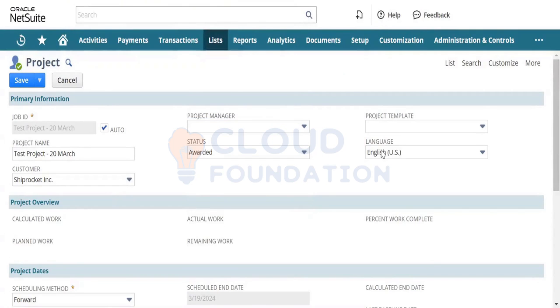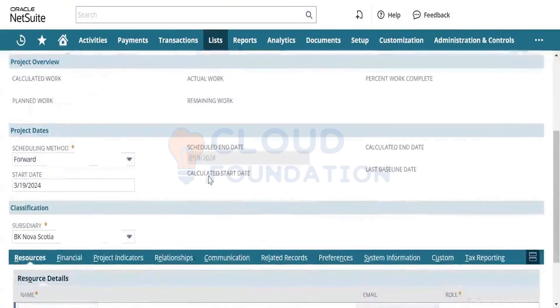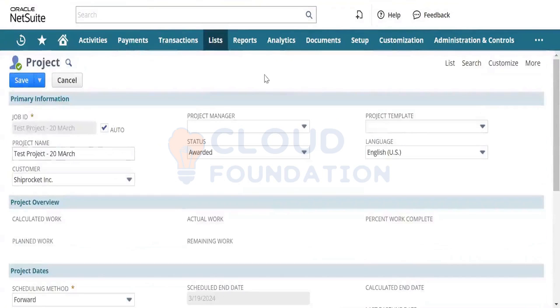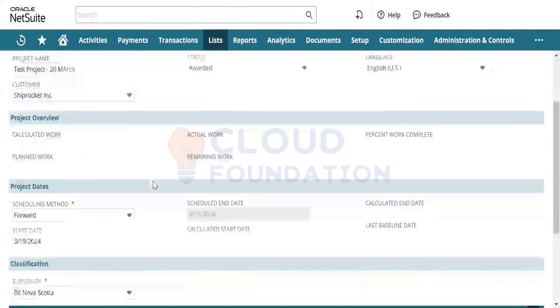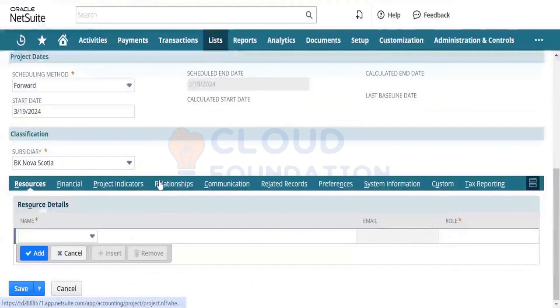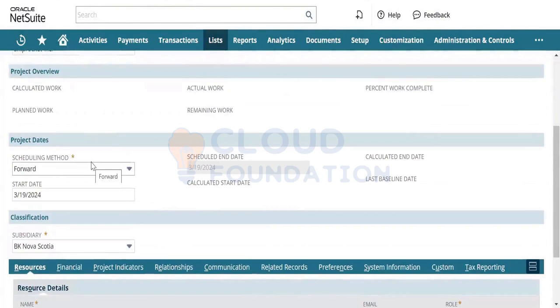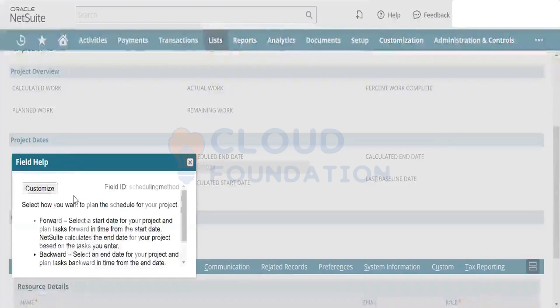So status avoided. Once we create a project, we just have to enter a name and customer, and the rest of the things we will enter once we have to create. Scheduling method is forward and backward, so it means that okay.